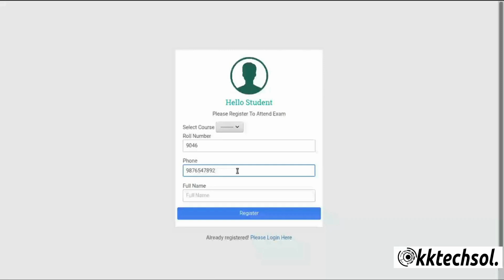Hello friends, this is our project demonstration and here we can see our first page, which is a student registration page. Here we can register students, and after registration the student can go to the examination front page.